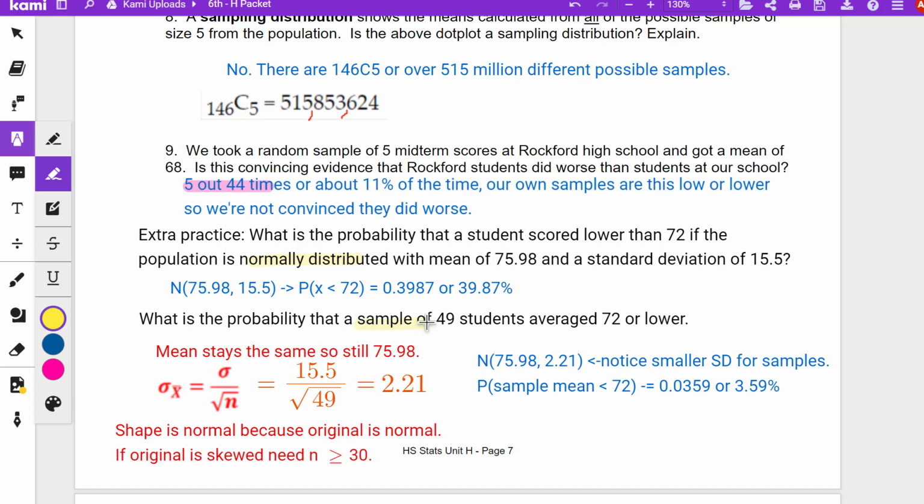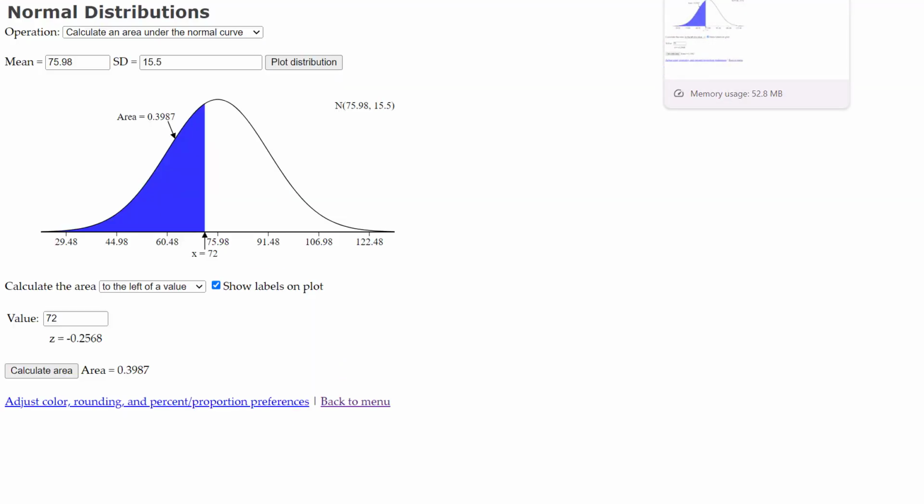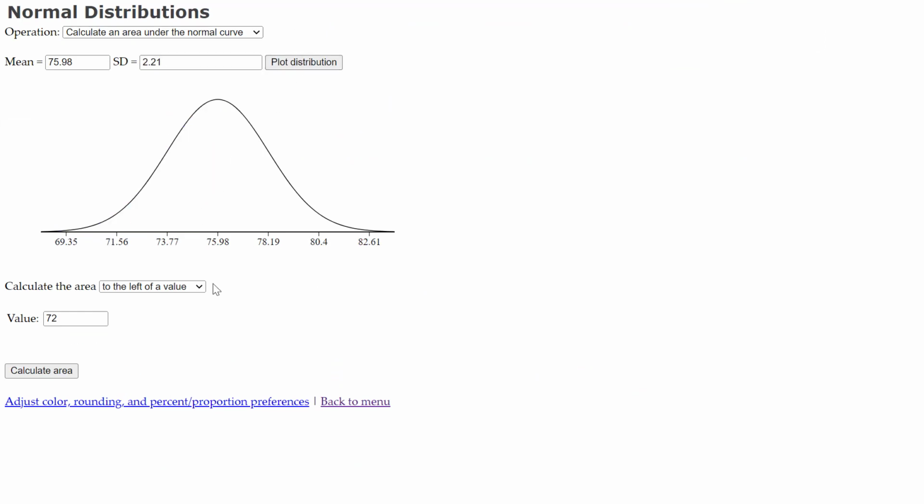This is for a sample, and it's 49 students. So it doesn't matter if it's skewed or not. This would actually work for the original data that's skewed. But I do need to adjust and calculate my new standard deviation. So I take my old standard deviation, which is 15.5, and divide by the square root of the sample size, 49, and I get 2.21. So now I have a new model, and I go back to my stapplet, and instead of 15.5, I put 2.21. Plot the distribution, ask the same question, and now you can see it's much tighter.